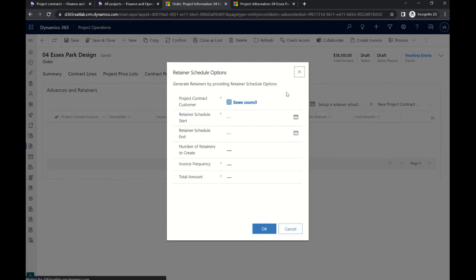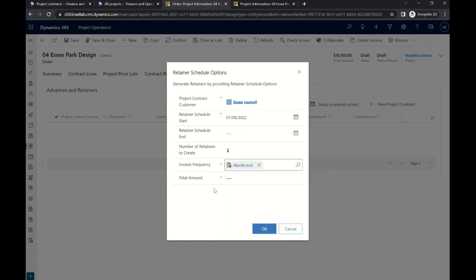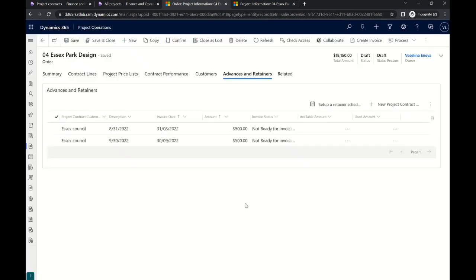Here you can be very flexible, but I can only show you how we're going to set up 2 deposits, one at the beginning of the project and one mid-project, just to ensure our work is going and the client is committed. So I'm just picking 2 as a number, invoice frequency at the month end, and let's say that we'd like to have 500 at the beginning, 500 midway.